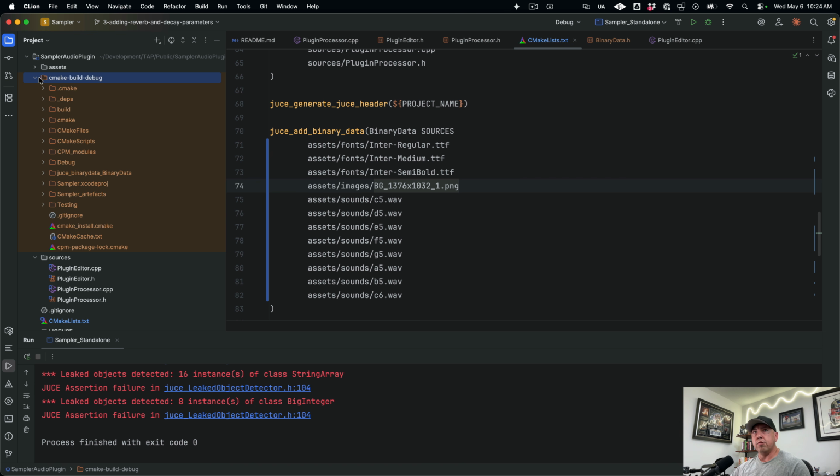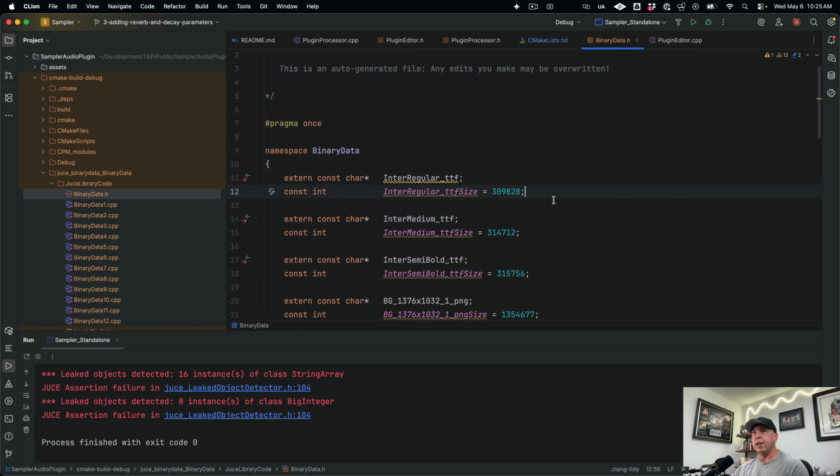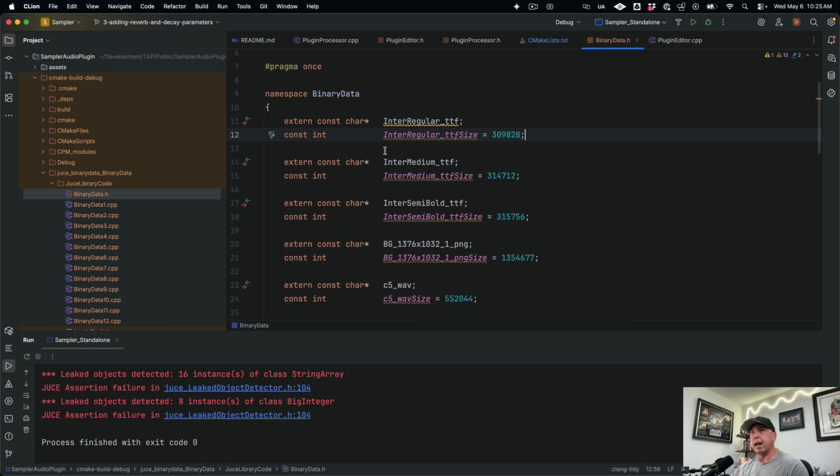So what you could do is look in your build folder, and then in this JuceLibraryCode binary data folder, go in here, and you'll see a BinaryData.h. If you click in here, you should see all of your assets. You'll see one variable that identifies the asset itself as binary data, and another one that identifies the size of the file itself. As long as you see all of your assets here, you'll know that everything worked successfully and it found your assets properly.